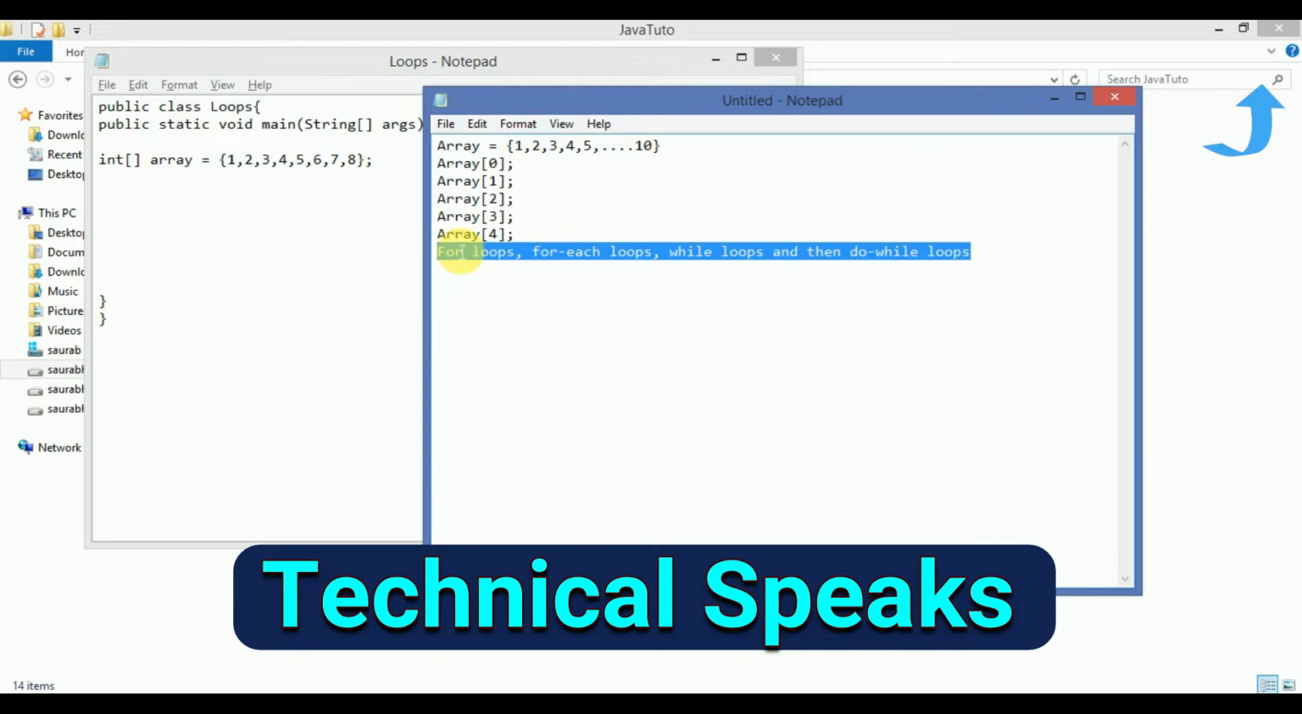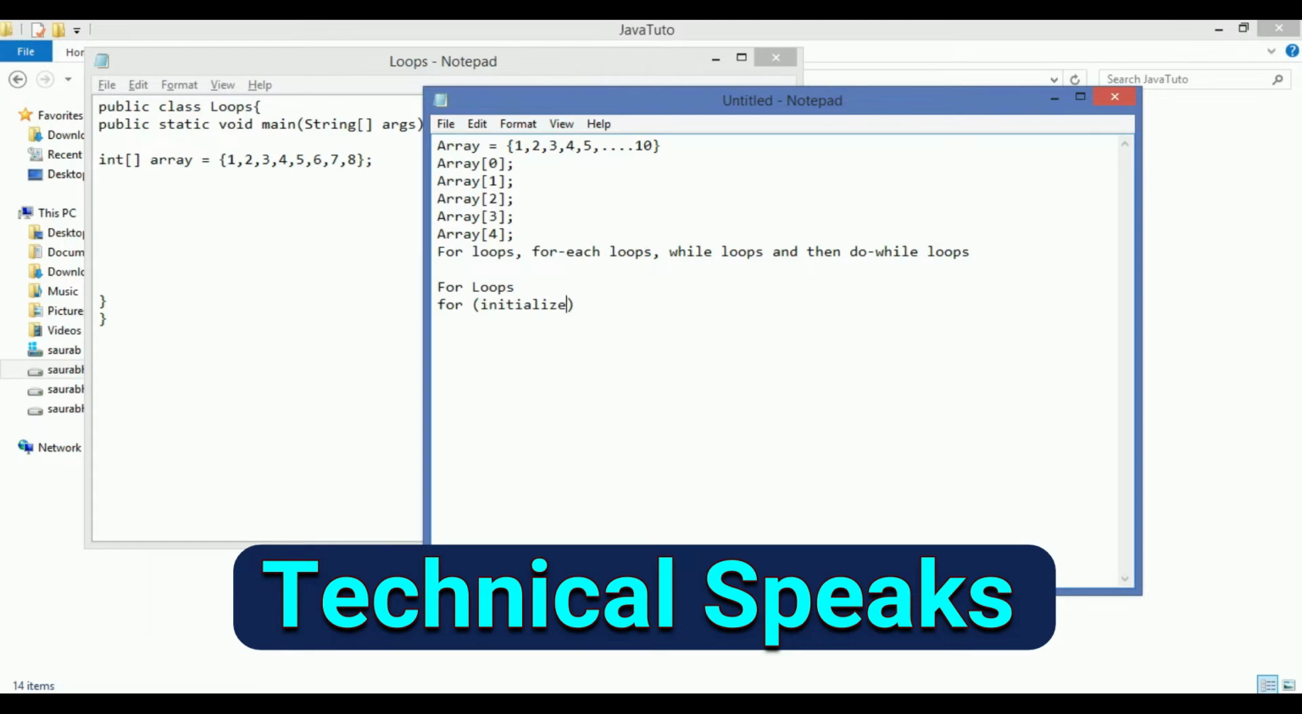Okay, now let's start. The first one we have is the for loop. In the for loop, first let me write, then I will explain. In the for loop we write for and the brackets. First we initialize, then the condition, and then increment or decrement.